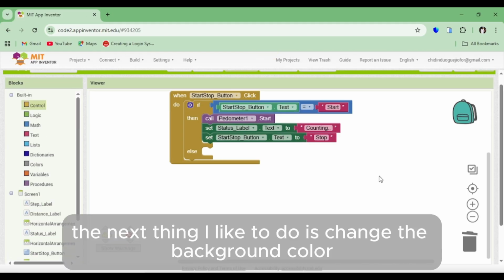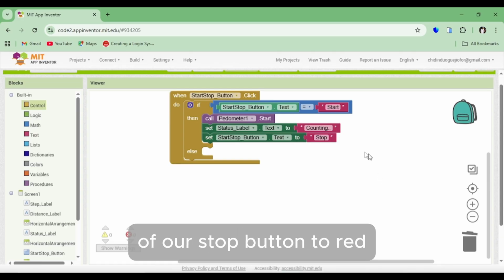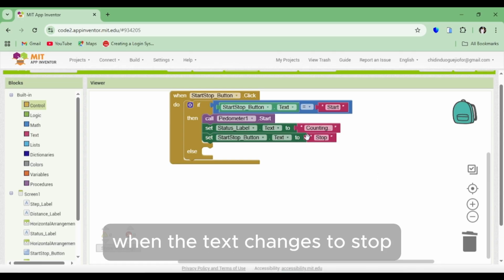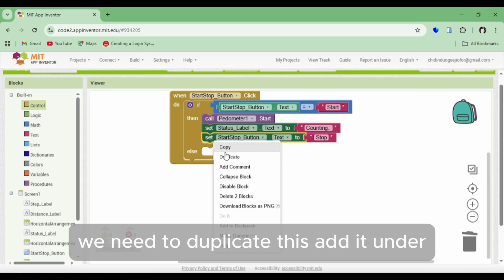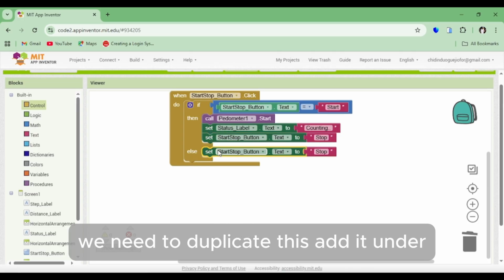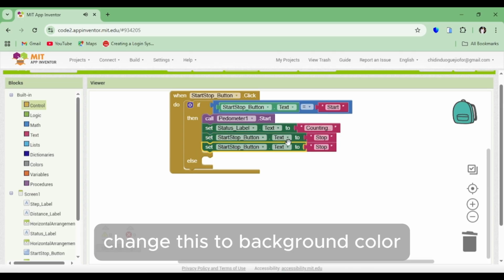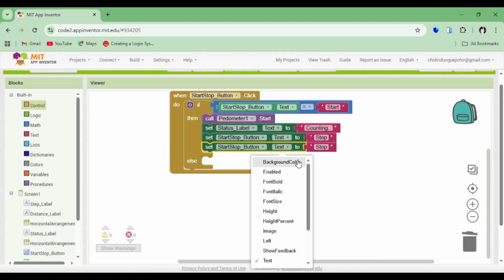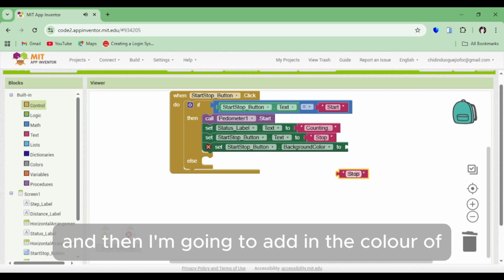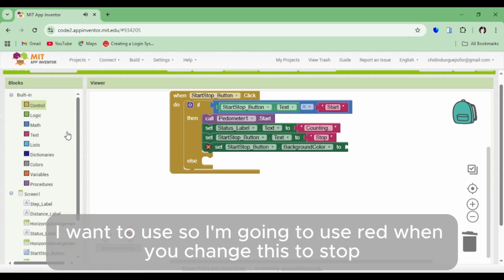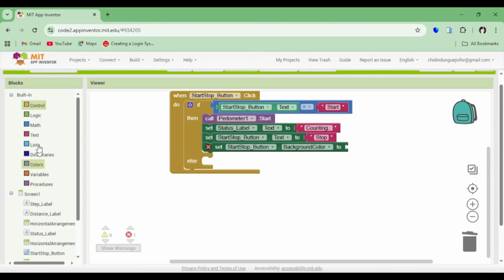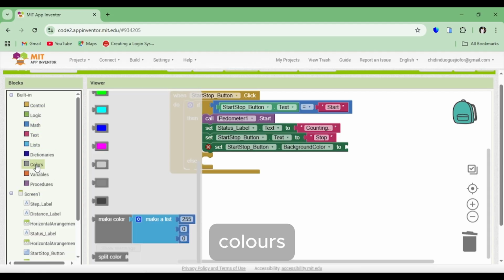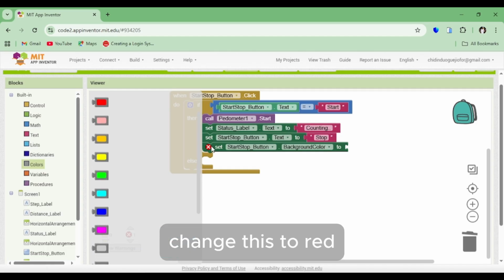Next thing I'd like to do is change the background color of our start button to red when the text changes to stop. I'm going to duplicate this, add it under, change this to background color, and then I'm going to add the color I want to use. So I'm going to use red when it changes to stop. Colors, change this to red.